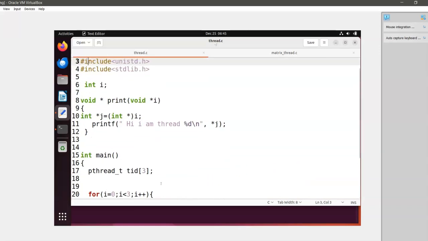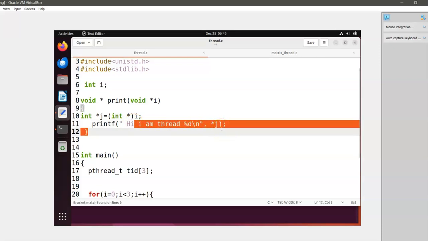Look into the function. So the print function is receiving 0, 1, and 2, right? Thread 0 will receive 0, thread 1 will receive 1, and thread 2 will receive 2. As it is void star type, it is receiving the address of i. I'm typecasting it to be of integer type, right? And then I'm printing "hi I'm thread", and I'm printing the value of j here.